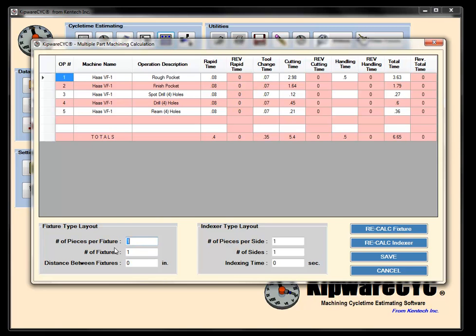So the fixture type layout would give us multiple pieces on the fixture, multiple fixtures, and then the distance between the fixtures. In the indexer type layout, which is applicable for a fourth axis or a horizontal machining center where you have a tombstone, we can indicate the number of pieces per side on the tombstone, the number of sides of the tombstone that we're going to work with, and then the indexing time for the fourth axis or the indexing table.